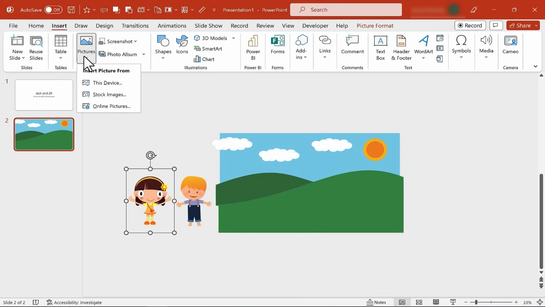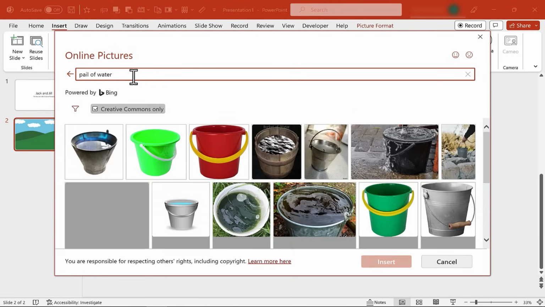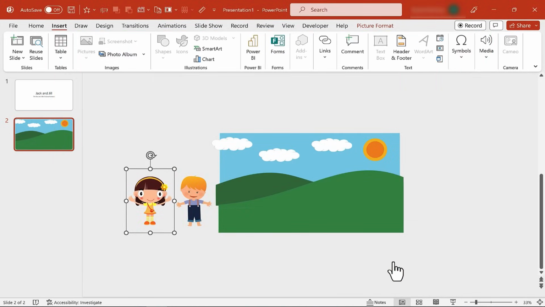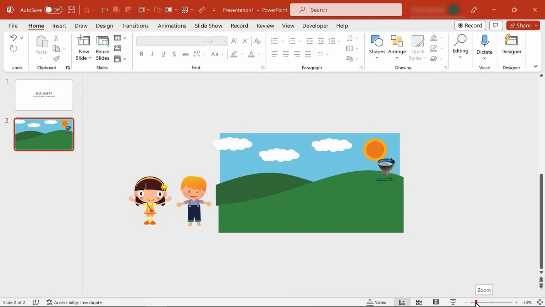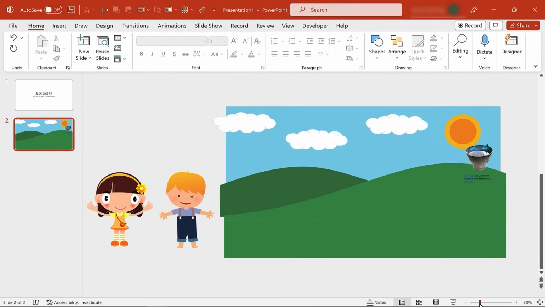Real quick, I'm going to add yet another image to this animation. I need, as you probably know, a pail of water. I definitely want this to be a .png. This one might work. I'll click on it, click Insert. There's my pail of water, and I'll put it up here at the top of the hill. If I want to, I can zoom in or out on this slide by using this zoom slider here at the right. I think that's probably a good zoom level for what I want to show.